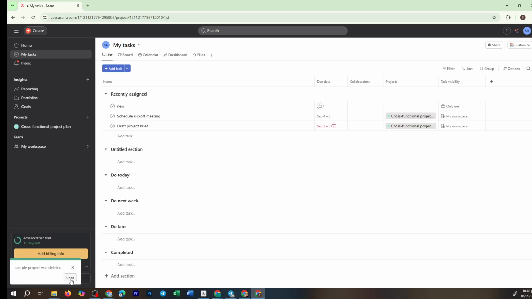Should 10 seconds pass and the project is indeed deleted, don't worry too much if you've made a mistake. The owner of the project will receive an email that not only notifies them of the deletion, but also offers them the option to undo this action within the next 7 days. This is your second line of defense and a thoughtful touch by Asana to help recover any critical information or work that may have been removed accidentally.